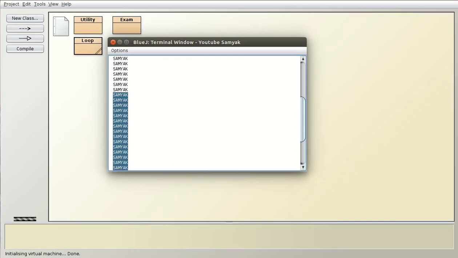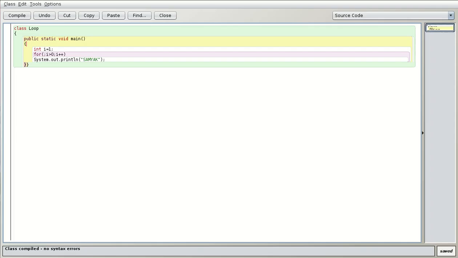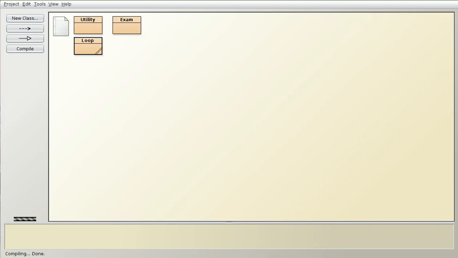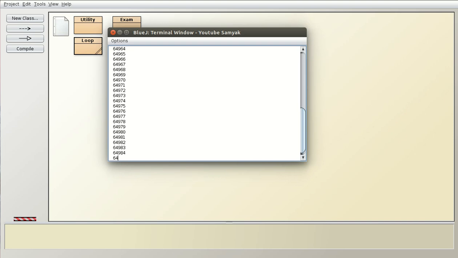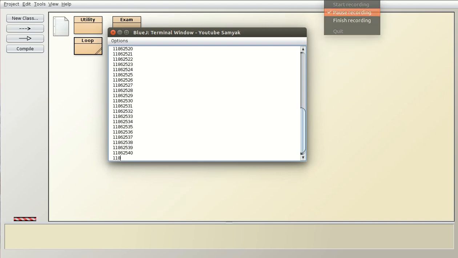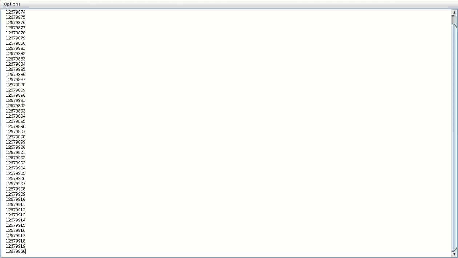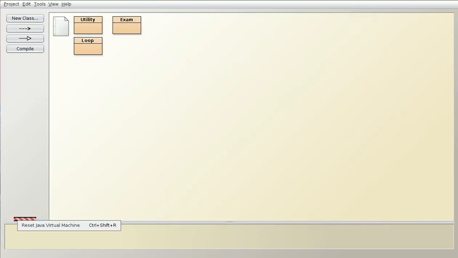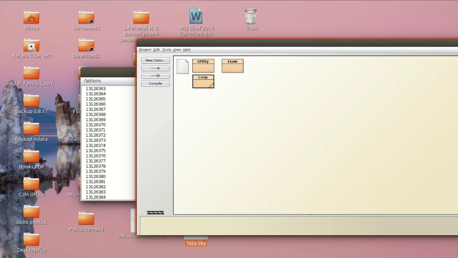See, my name is printed millions of times. So that's how a loop works. This is called an infinite loop. Now I can also try to print i here, compile it and run void main. Now this is how the infinite loop runs, and it's running. It will move to infinity. Now let me stop it by clicking Reset Java Virtual Machine, and this loop will stop.